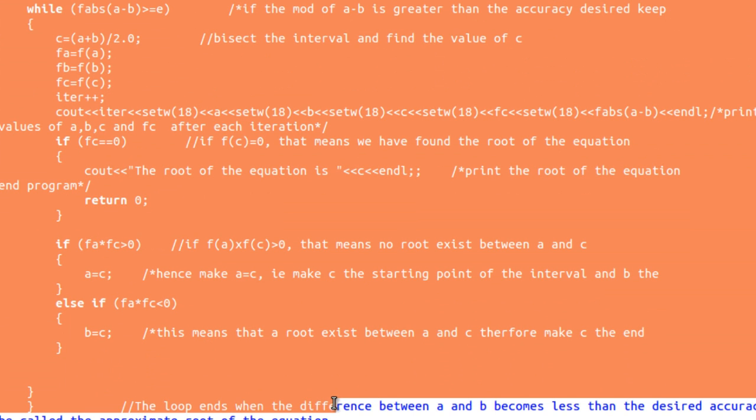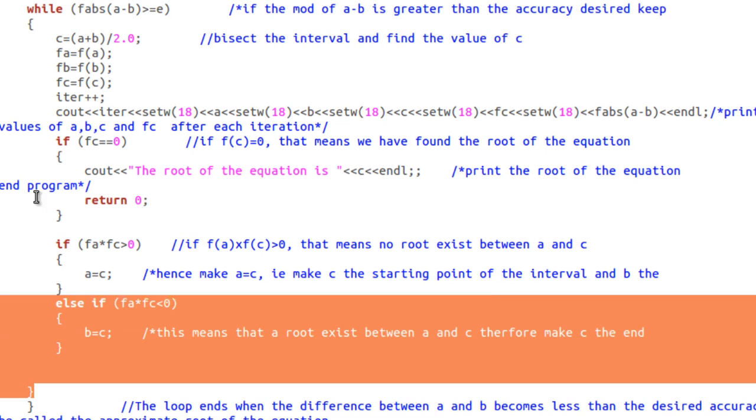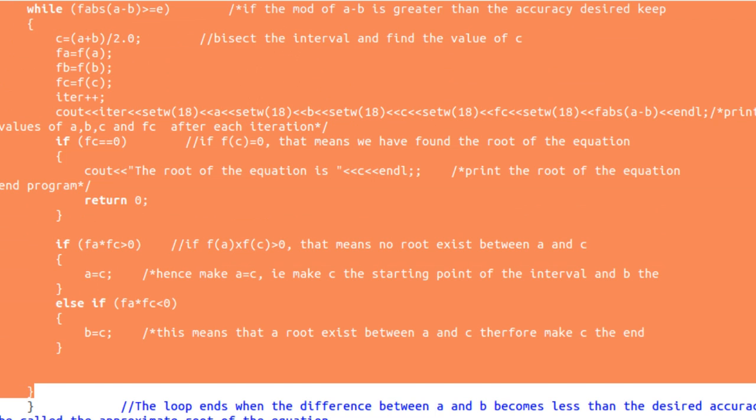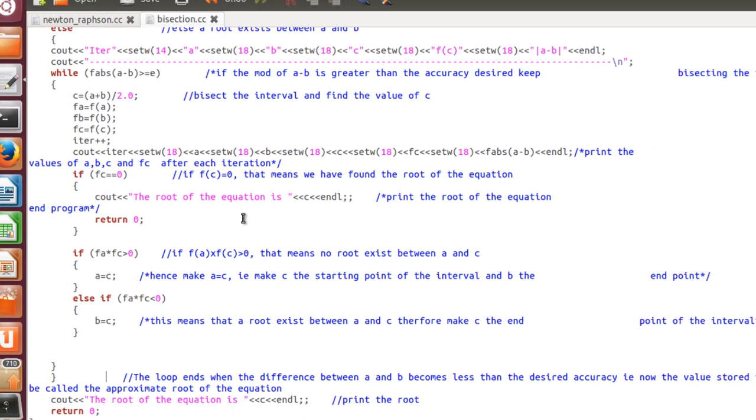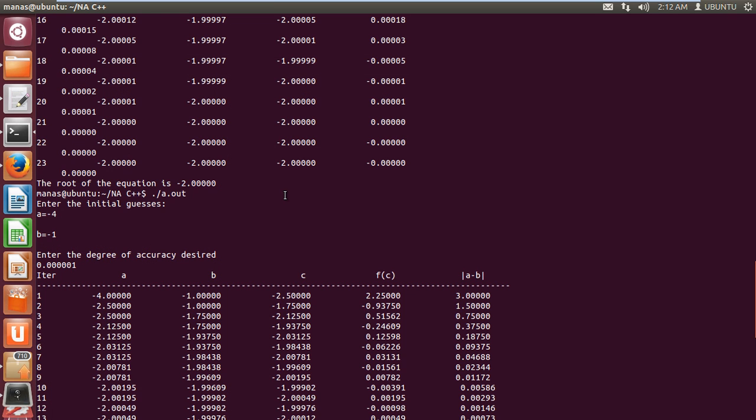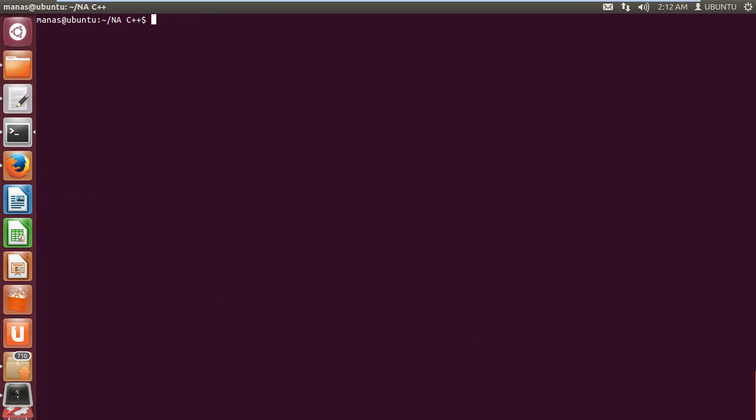This else statement goes from there to here, so this is the while loop. Alright, this is the while loop, and from here to here we have the else statement, because the else statement is where our whole program basically is. Well, that's how you create the C++ program for the bisection method, and let's just run our program now.